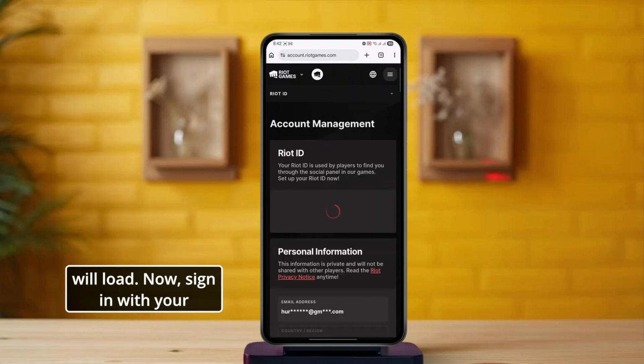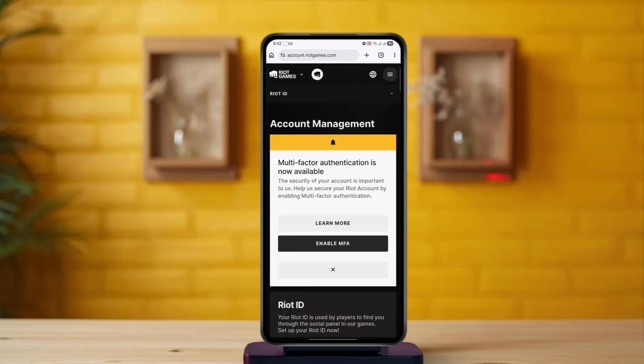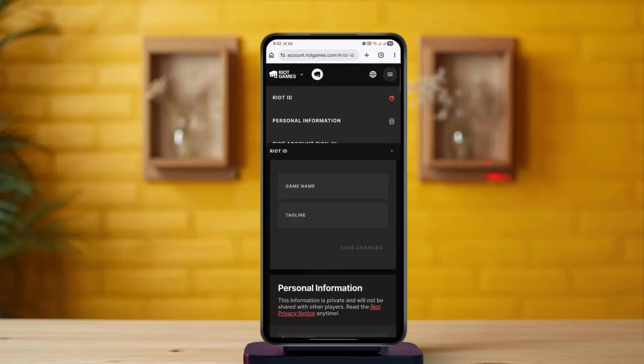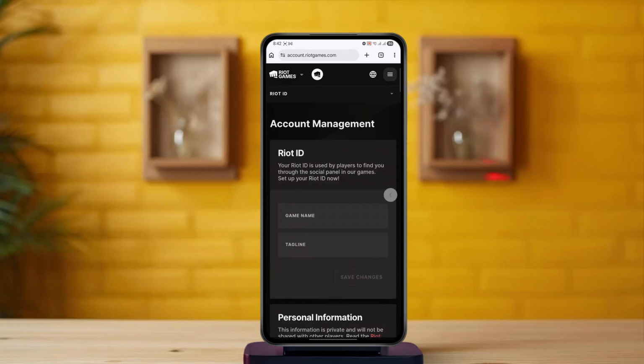Now, sign in with your current Riot account credentials. Enter your username and password. Moving forward, tap Sign In to access your account. Your account dashboard will open.